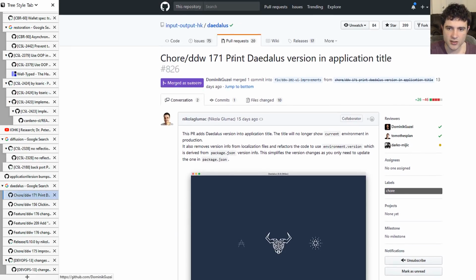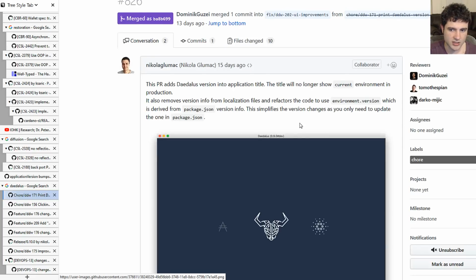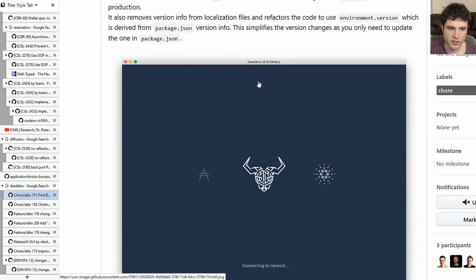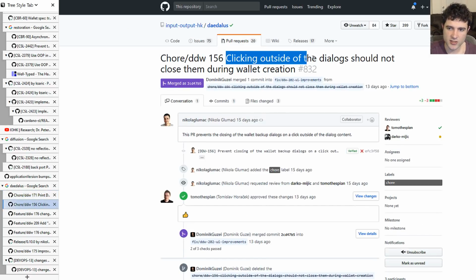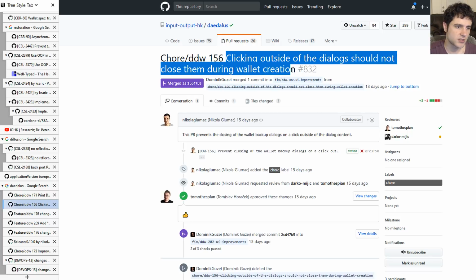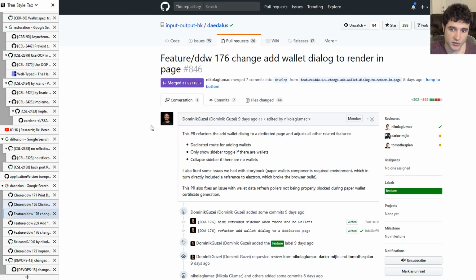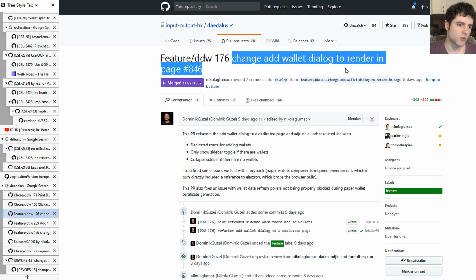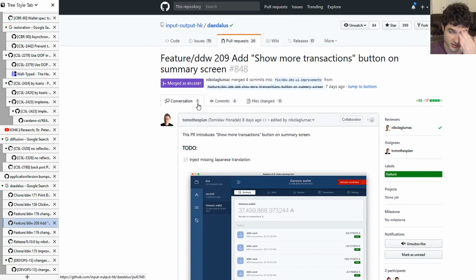So one of them is they added the version number in the application title. You can see in the application title up here, they now show the version number. That's fine. They made another change where clicking outside of the dialog should not close it during wallet creation. So if you ever hit this bug by accident, now it's fixed and it's going to be in the next version. They changed the add wallet dialog to open up inside the same page. It's another small change, I guess.